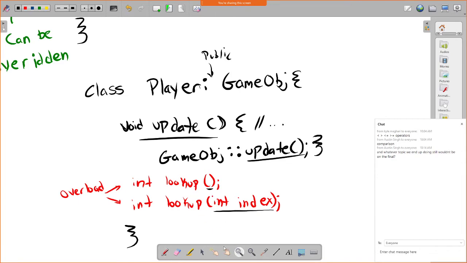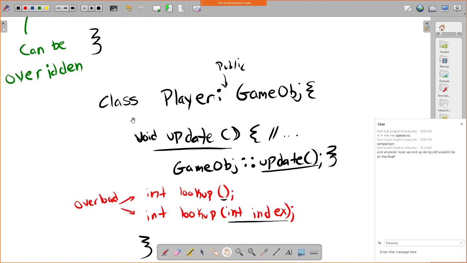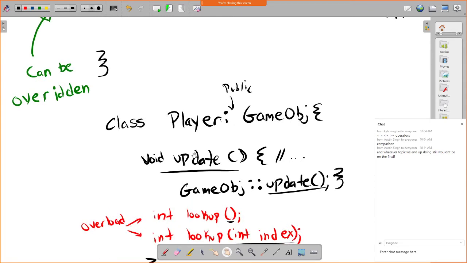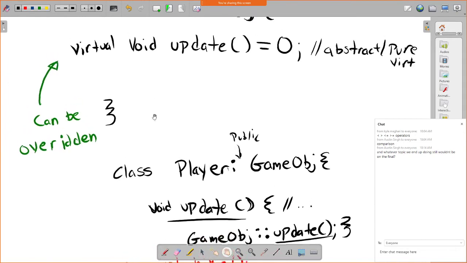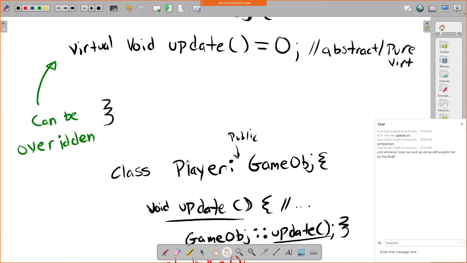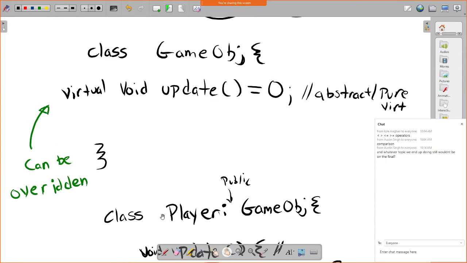So that's the difference between an overload and an override, since I realized some of the questions might be about that. An overload is things of the same name with different parameter lists. An override is taking a virtual function and overshadowing it and changing its behavior. Any questions on that abstract or virtual stuff? Just a brief overview of what we talked about before.